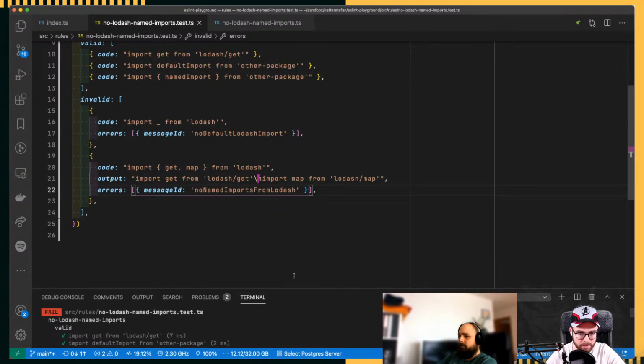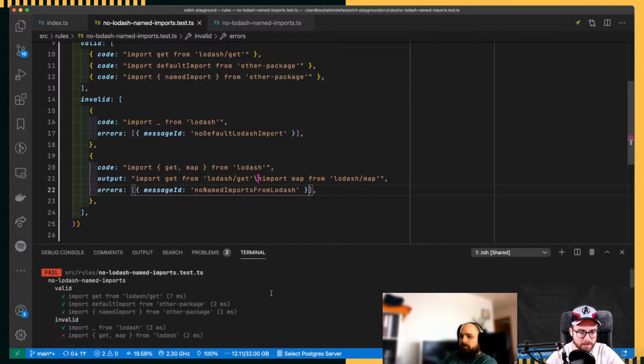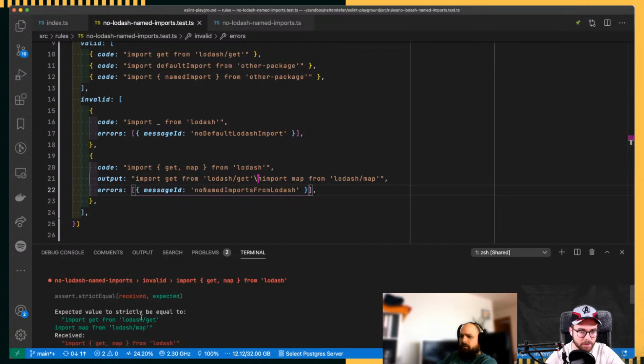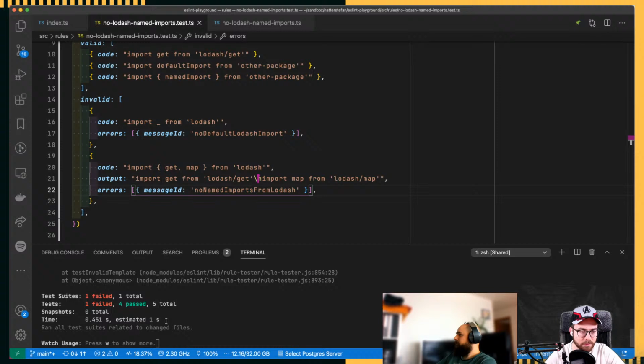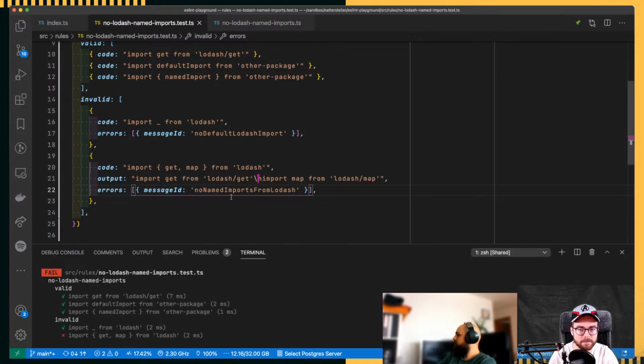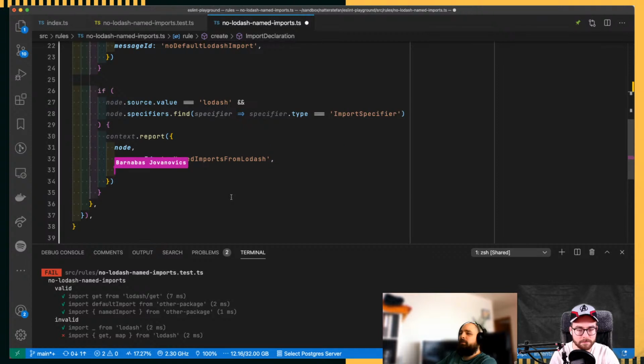It does. Let me see if it fails. Yeah, it fails because the output is incorrect. Okay. And to do this, in the report, we just add a fix, and we get a fixer for this. And this one is pretty easy, right?